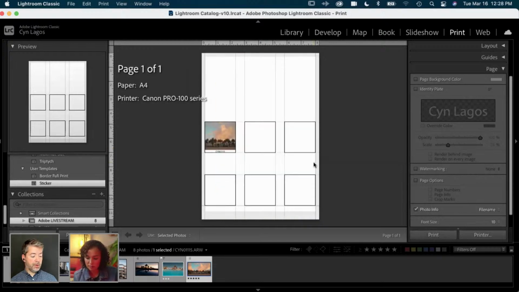Cyn, there's a question. I think you spoke to this a little bit yesterday, but maybe you can talk about it again. A question from Laxman asking, what paper do you use for your fine art prints?